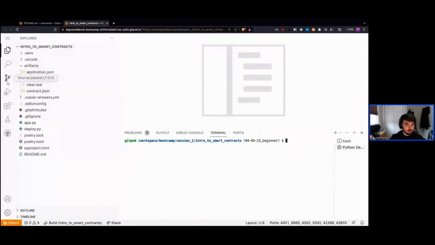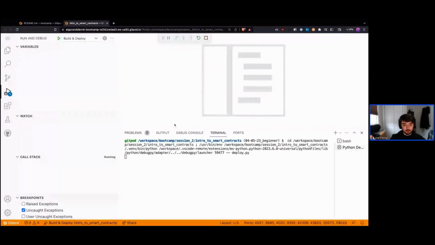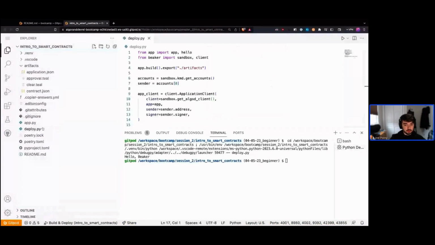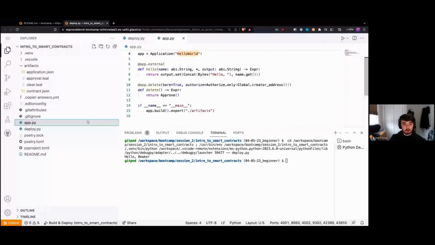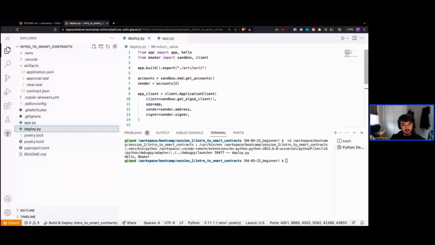And so that's building. If we go ahead and click build and deploy, what this is going to do is call the deploy.py file. And we can see if we go back to deploy.py, we eventually call hello with the name Beaker, and it returned hello Beaker. So great. Well, now we know the general architecture of this. We have one Python file that has our contract source code, and then one Python file that has the code for deploying the app on our local network and then calling it.